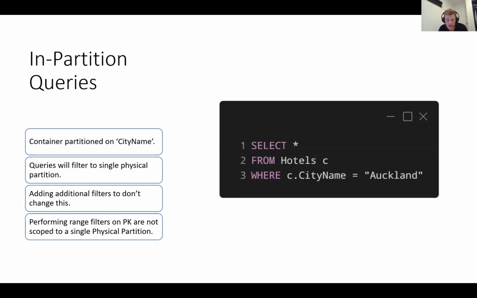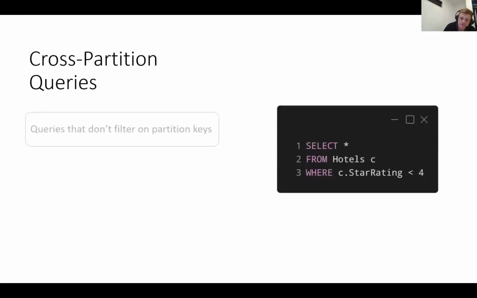So adding additional filters to this query won't change the fact that it will be routed to this logical partition key. So if we partitioned our hotels by, say, the star rating property, which is a numeric value, and we wanted to query all our container to return all the hotels with a star rating greater than 4, this query would not be scoped to a single physical partition. Essentially we're trying to scan all our partitions, and this will cause our query to be executed across all partitions, or what's otherwise referred to as a cross-partition query.